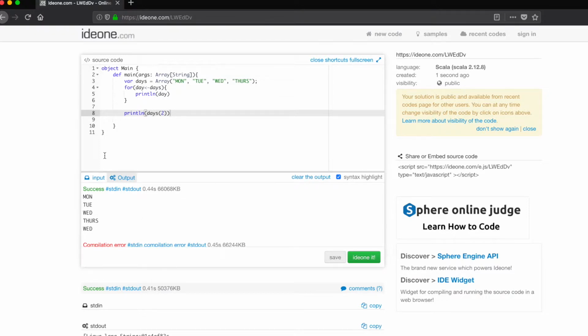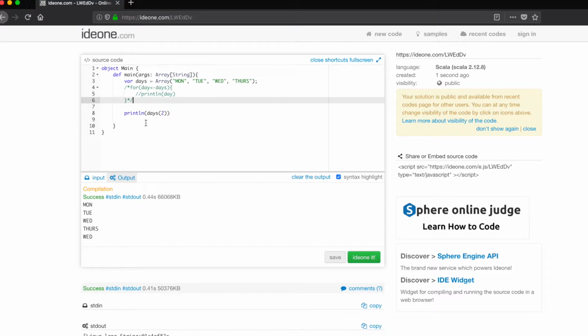How to comment in Scala? To comment a single line, you can directly use double forward slash. To comment multiple lines, use one forward slash and one asterisk. To end the comment, use asterisk followed by a forward slash. Now run this code. This will print element at second index.